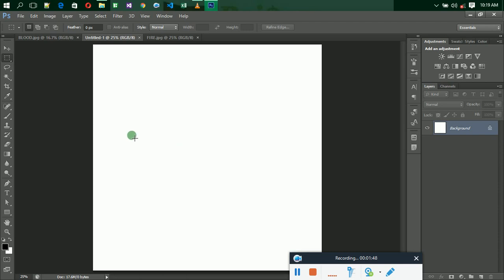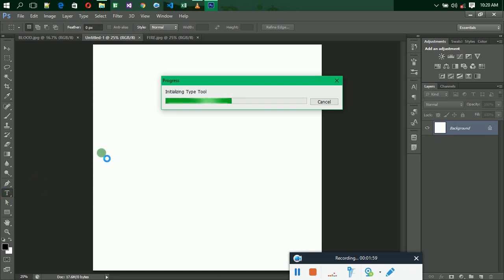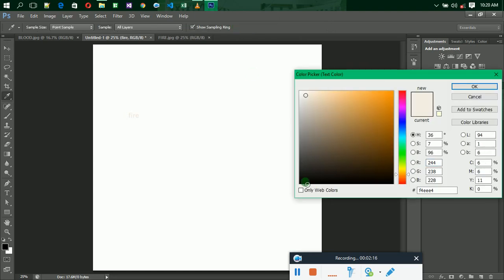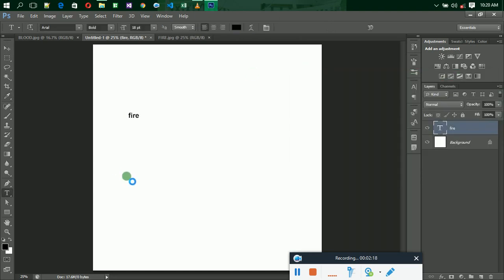Then you come to your work and start to type. First of all, you need to select the type tool. Then you type the words that you want. So let's say I want to type fire. So you type fire. Sorry, let me use uppercase. Type fire.